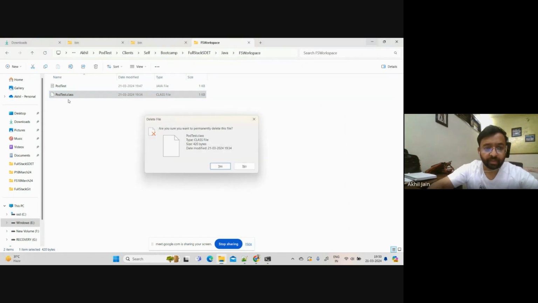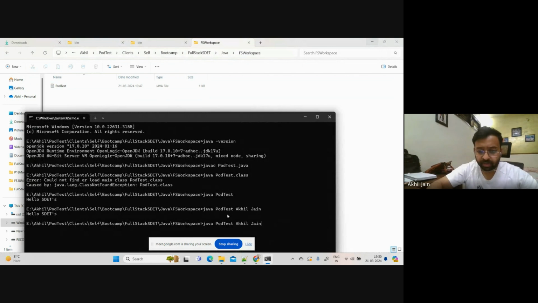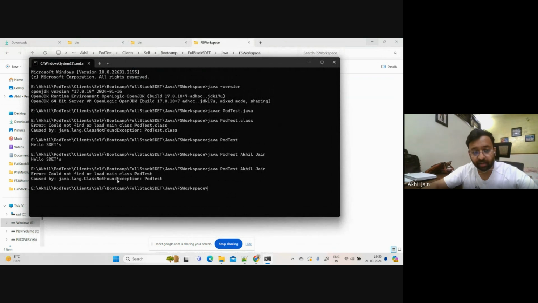Delete. Okay, and let's try to run this. Let's see what happens now. Error: could not find or load class Podtest, right? You can see the class not found exception, because we do not have compiled code right now. That is the reason.